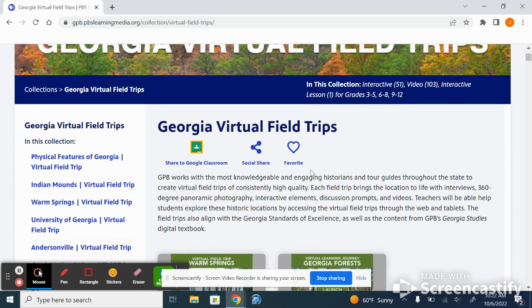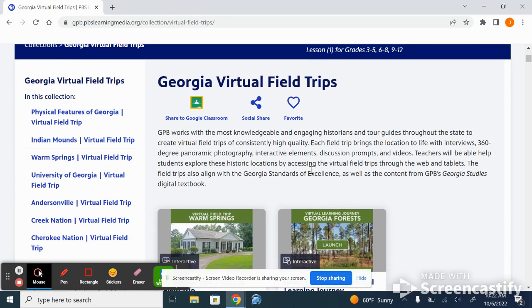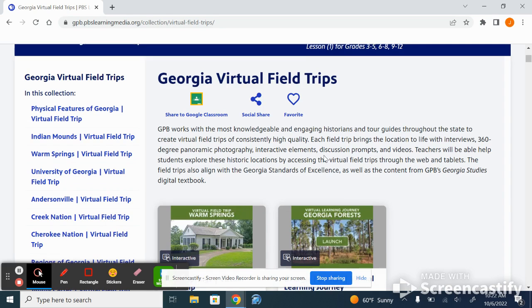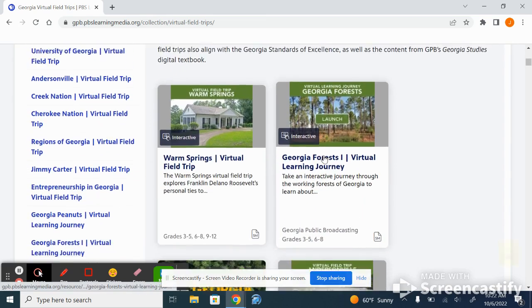Now, GPB has done an outstanding job of collecting a lot of great resources, and they are willing to do this for anything that we might come up with. All they need, they told us, is the funding, which can be a little bit tough to overcome. But they are willing to go out and create these virtual field trips for us. If we come up with the ideas, they'll find a way to go about it, and we can talk about that later.